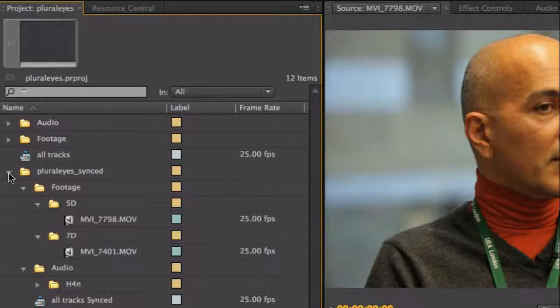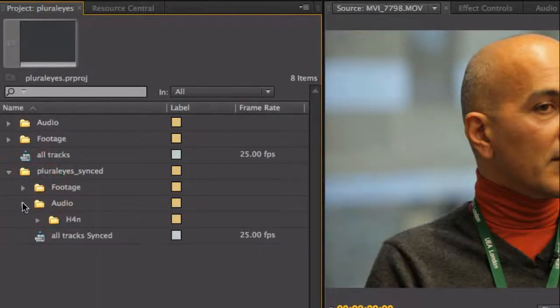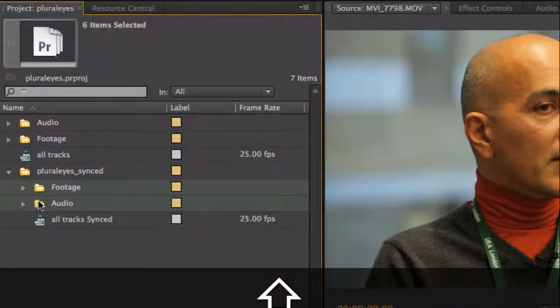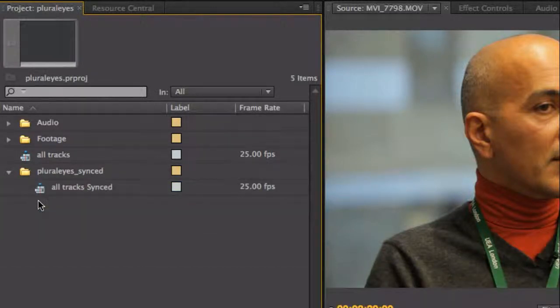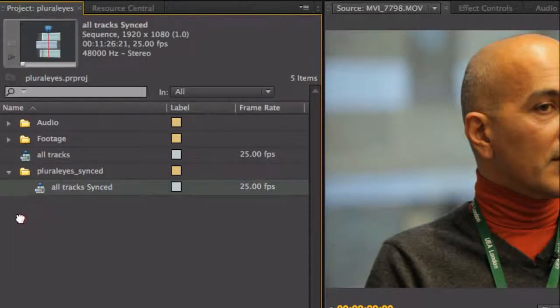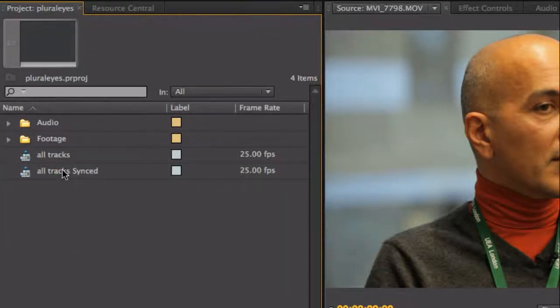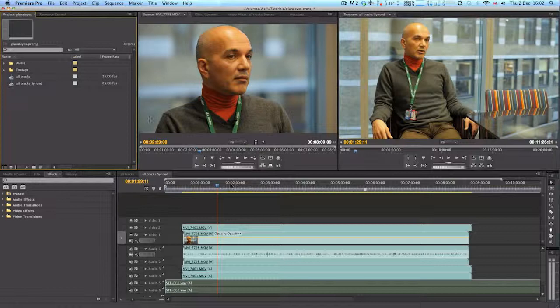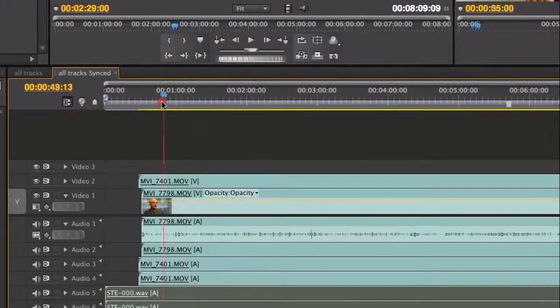So I should be able to now remove the duplicate sets that PluralEyes created. There we go, that's gone. So now also I'm going to drag this to my root and delete this additional folder, and now things are looking a lot tidier.